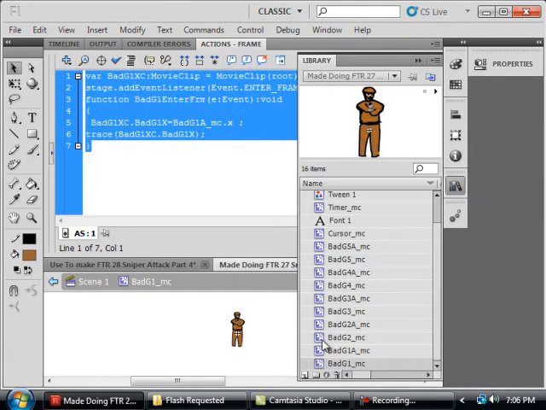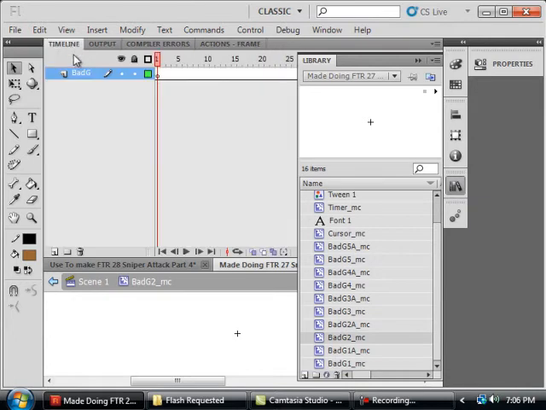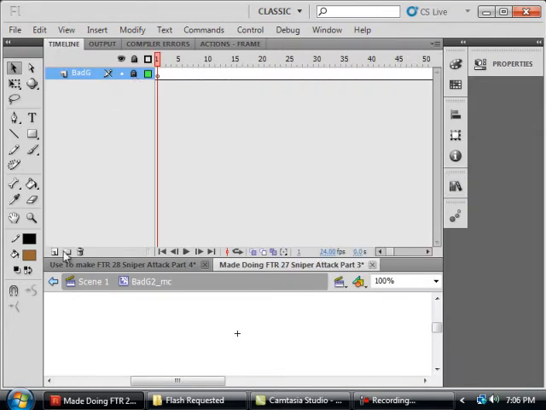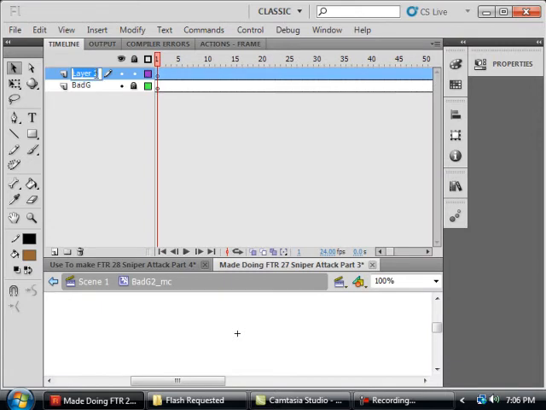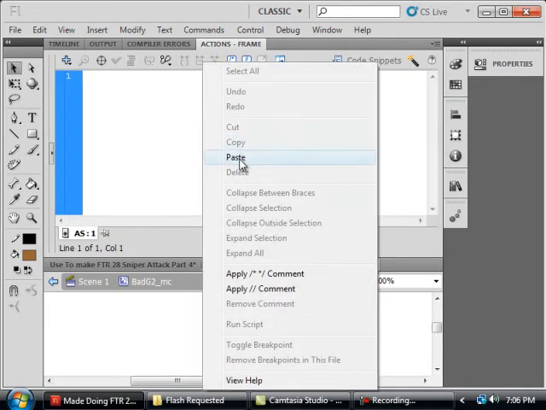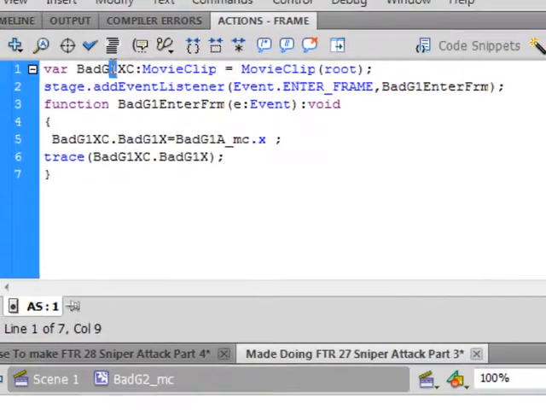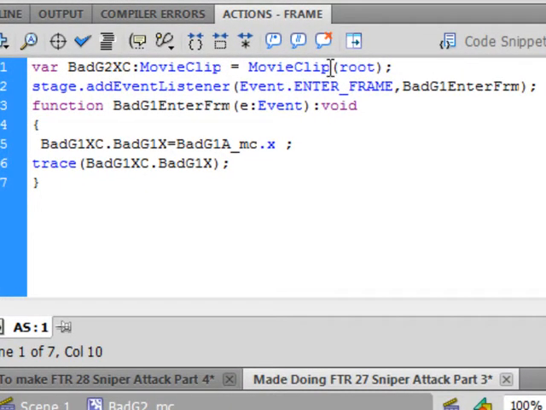Open up bad guy 2 movie clip. Lock this layer, insert a layer, call it action script. I'll just do 2 with you, and the rest you can do yourself. Open this action panel, paste this in. Here, make this a 2. That's all the same. Make this a 2. Make this a 2. Make this a 2. Make this a 2. Make this a 2. So all that's done.